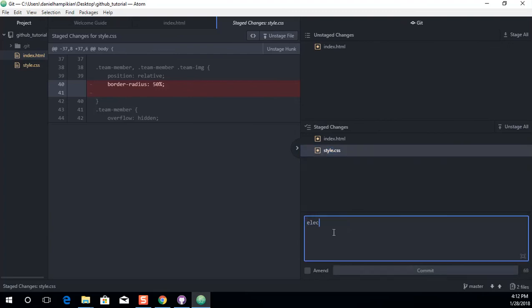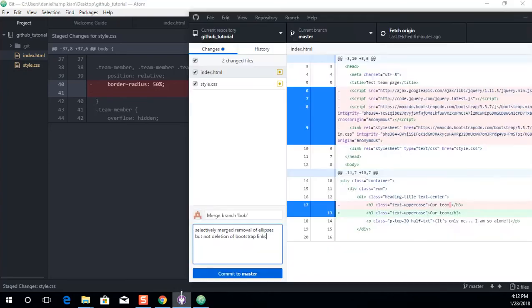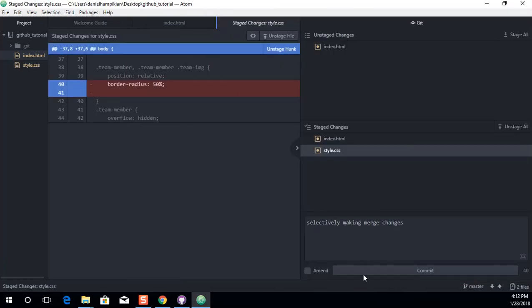So selectively making merge changes, and we can commit from here, or we can also commit from GitHub at this point. So I'm going to go ahead and commit from here.